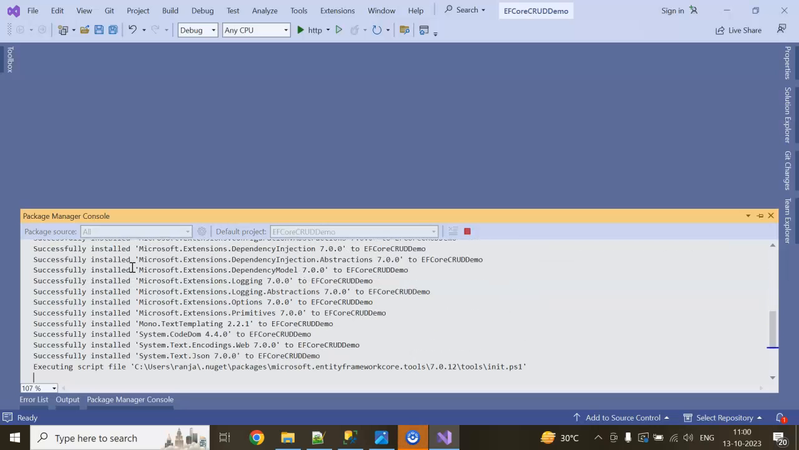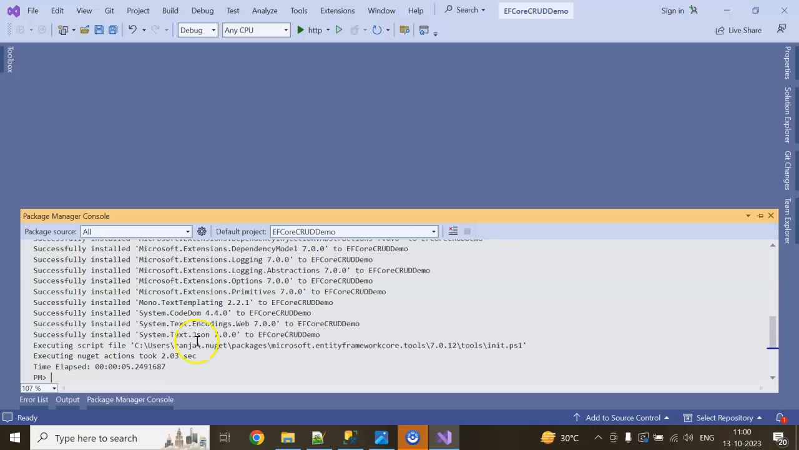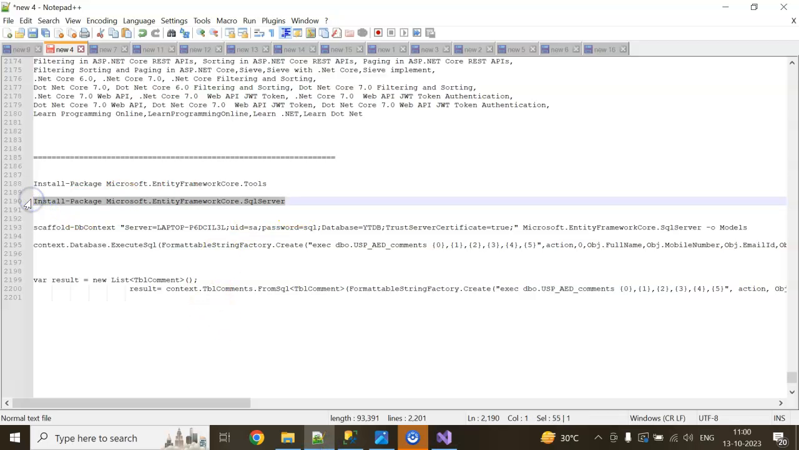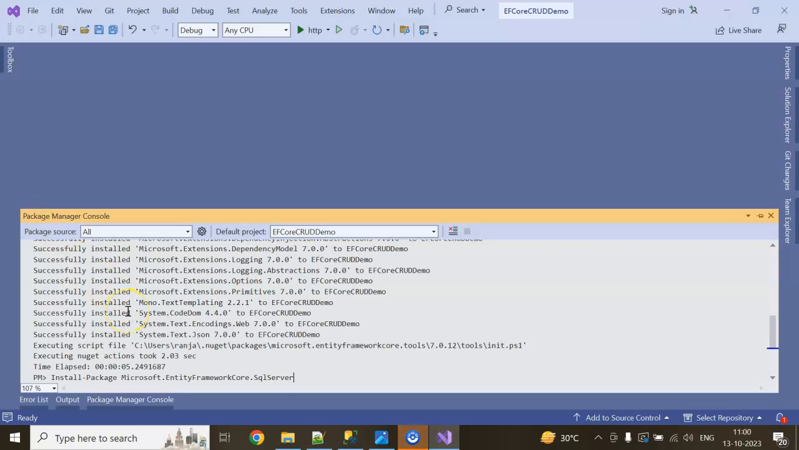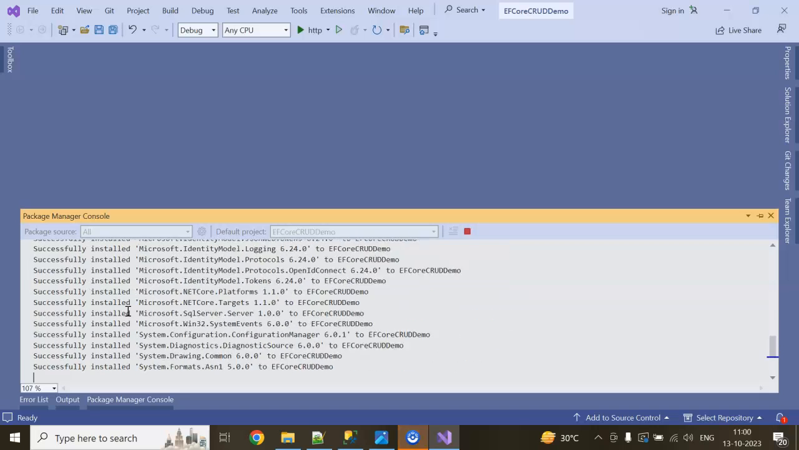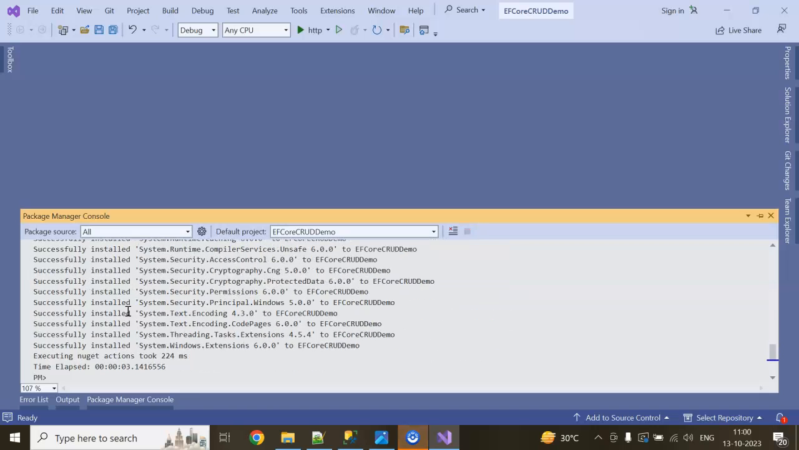Press enter. It will install. Okay, it got installed successfully. Next thing is we need to install Entity Framework Core SQL Server. Yeah, it got installed. Now we have to scaffold.